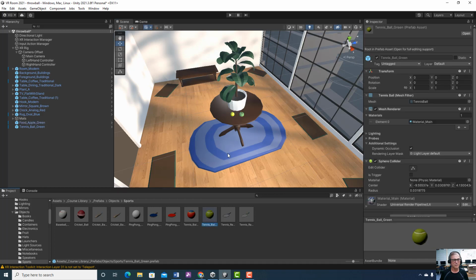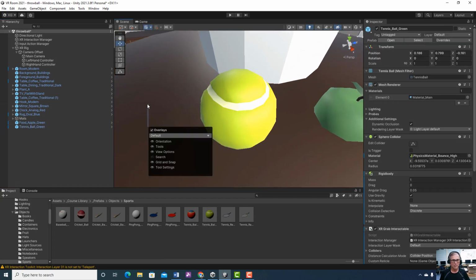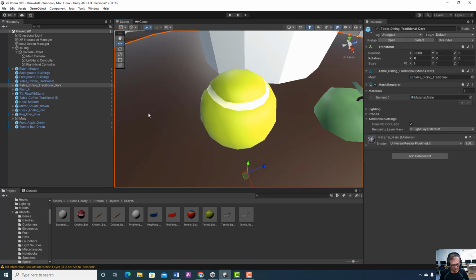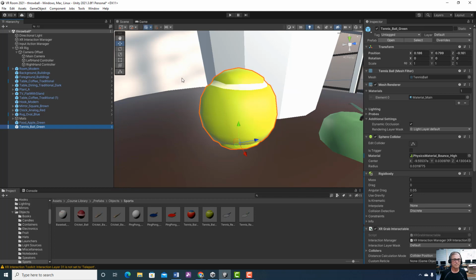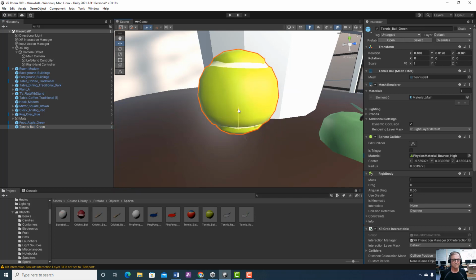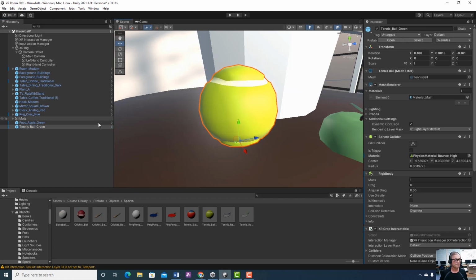It's probably going to be in the floor, so you're going to have to use the arrow, let me get a different view here, the arrow just to raise it up if it's in the floor. So let's go back.